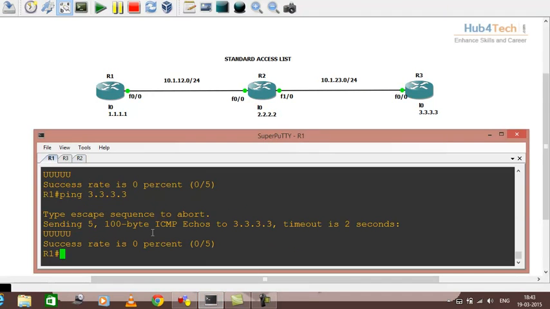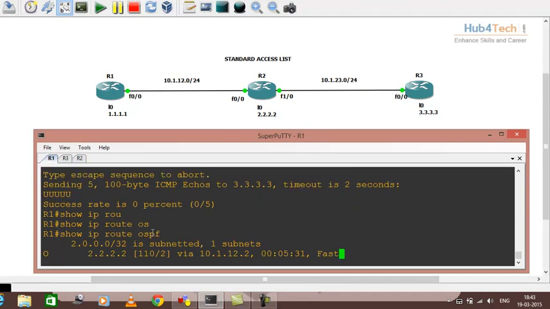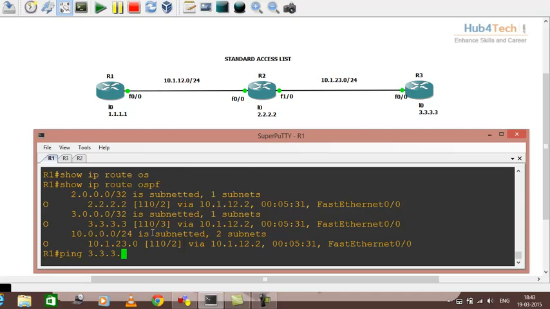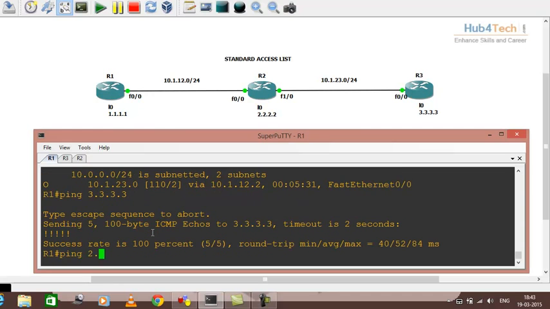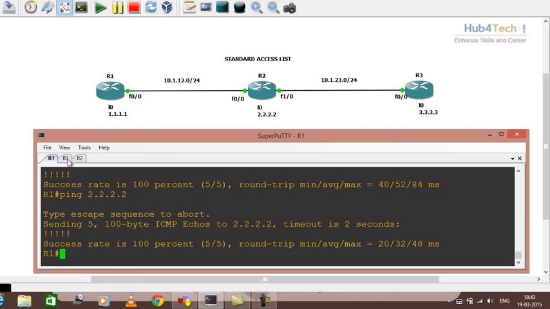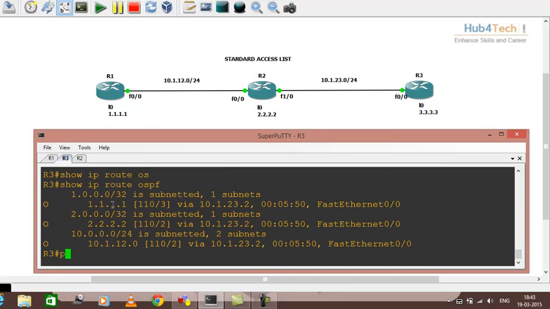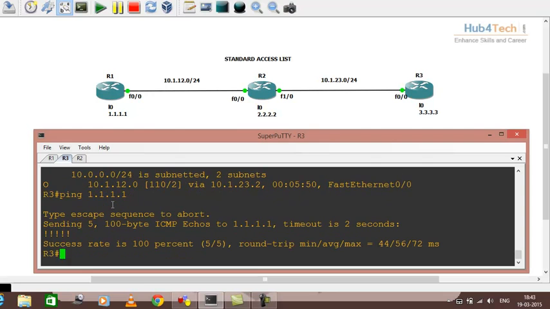Here you can check show ip route ospf. We have reachability towards loopbacks of both the routers. From R3 also, show ip route ospf. Here we can ping, right? So our goal is to block R1 from pinging R3.